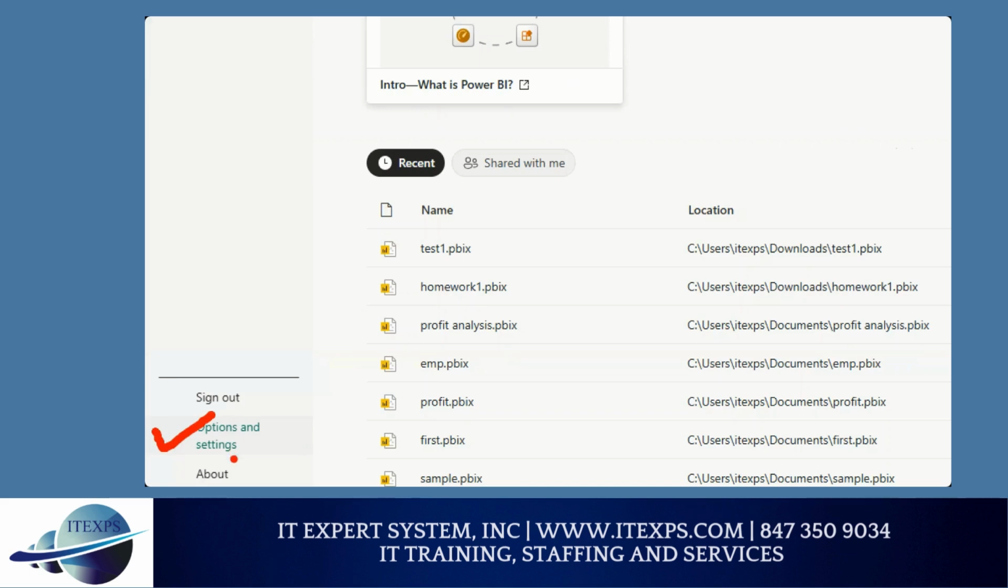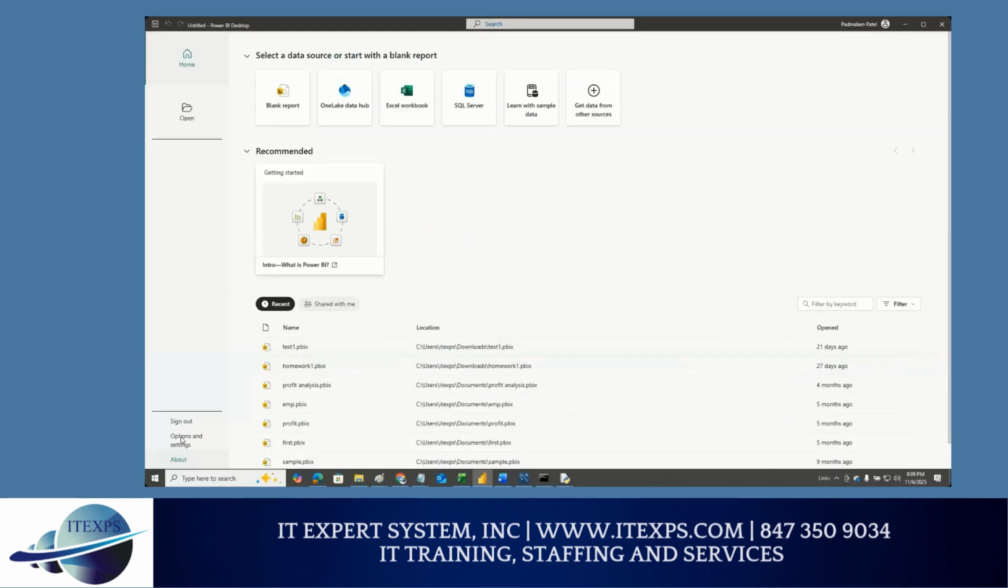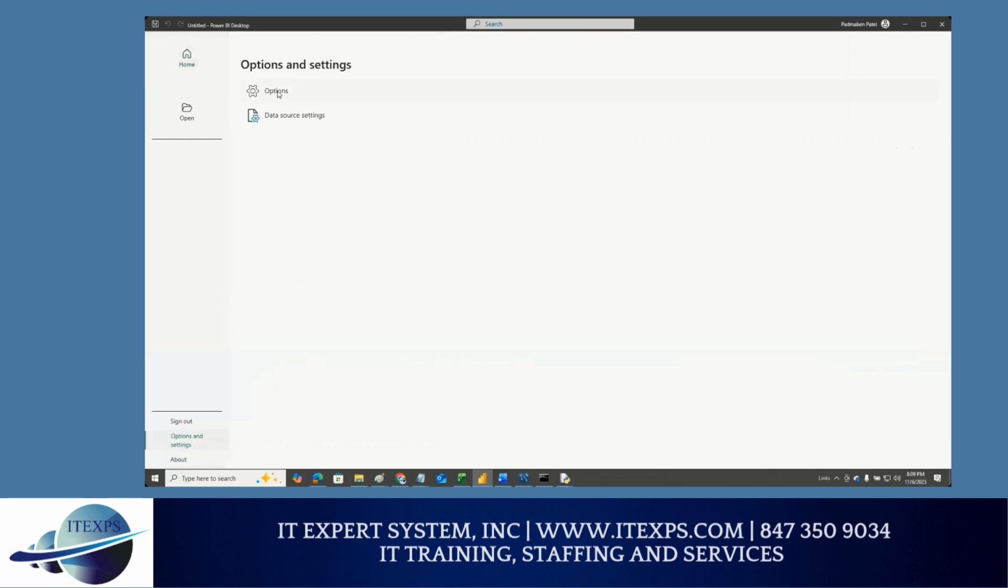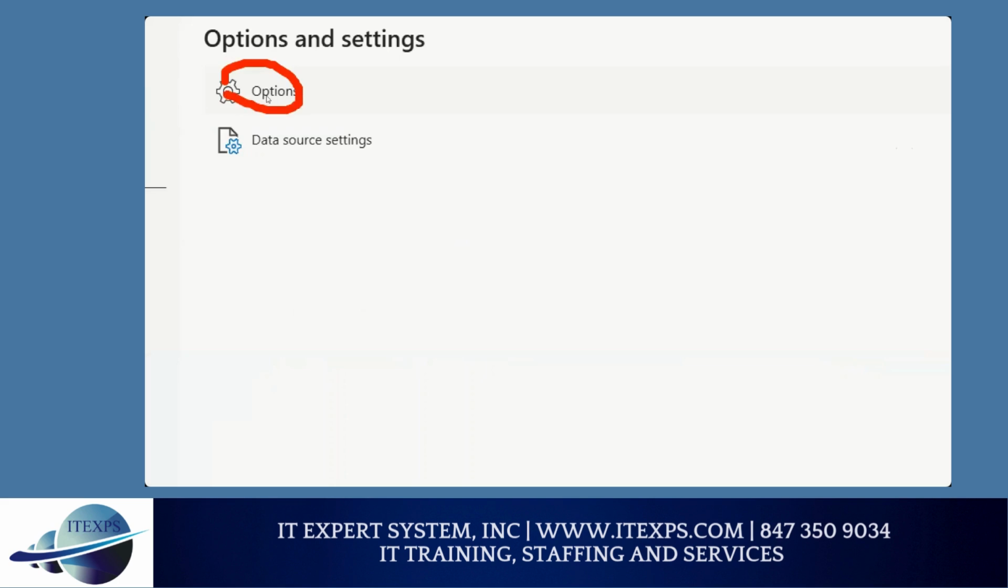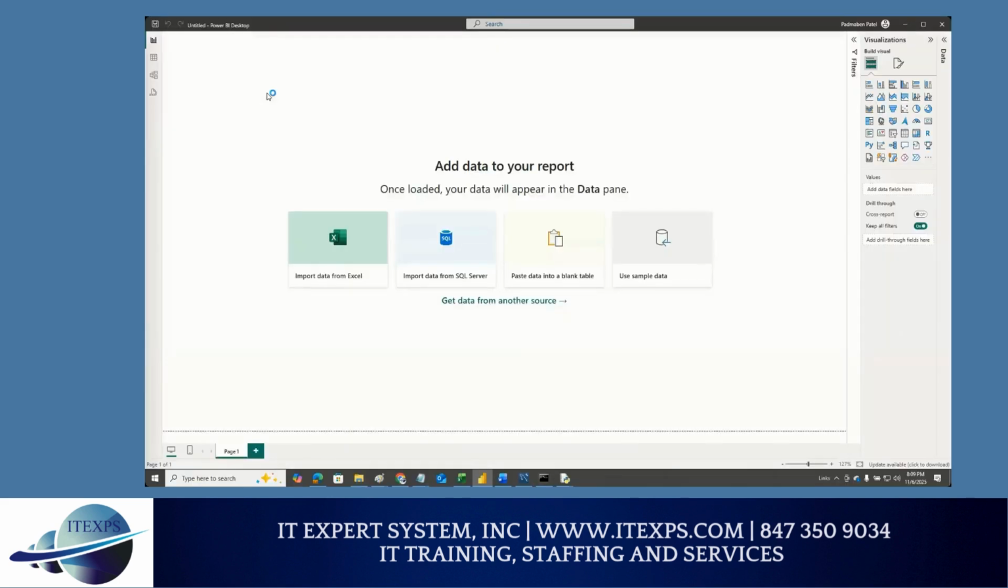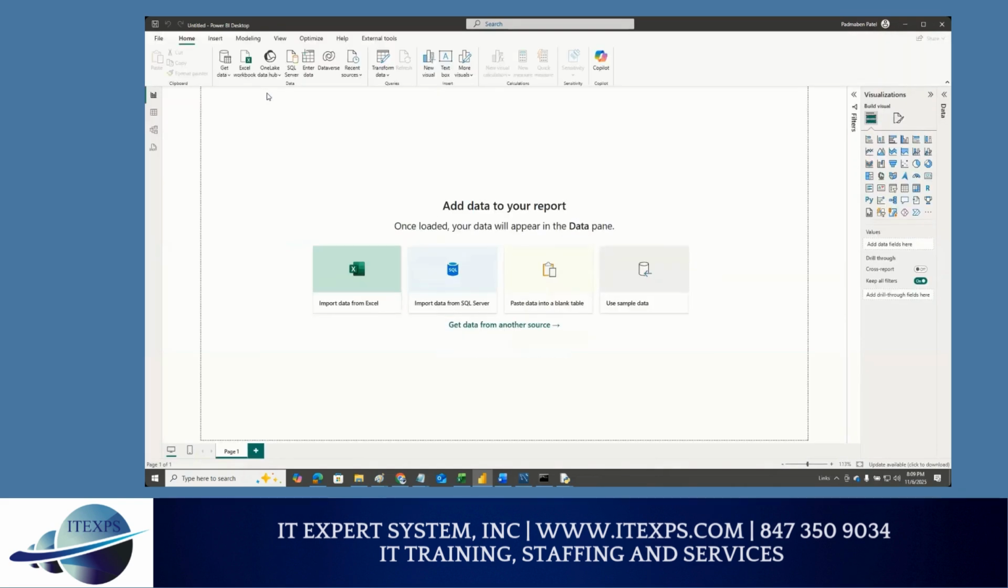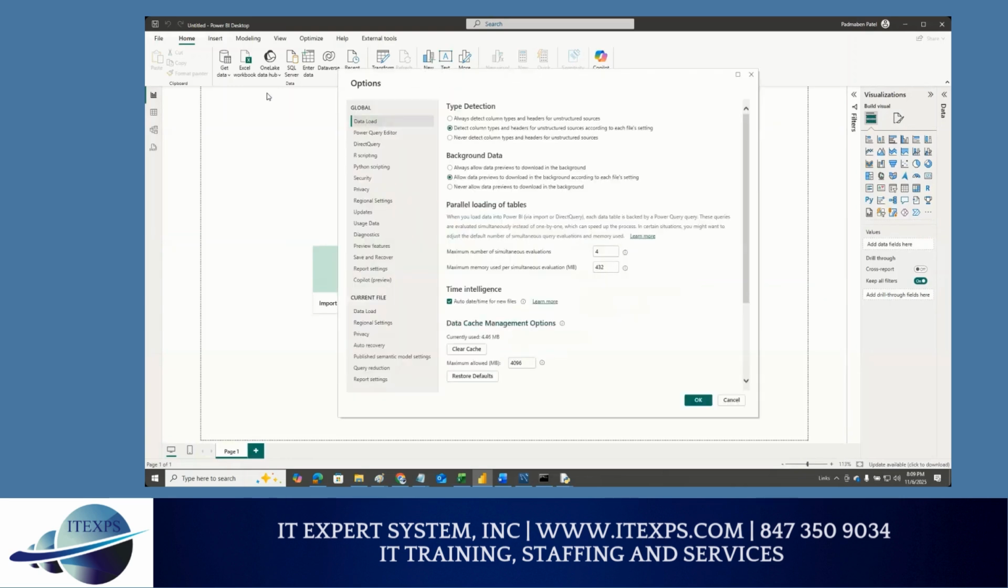Options and settings. When you click on options and settings, it will give you an option. Click on options, and you will get a dialog box. In that dialog box, we need to make sure Python scripting is enabled. Normally it enables automatically because it detects Python. If it is not there, we have to adjust it. So let's double check, because without that, Power BI will not understand Python.